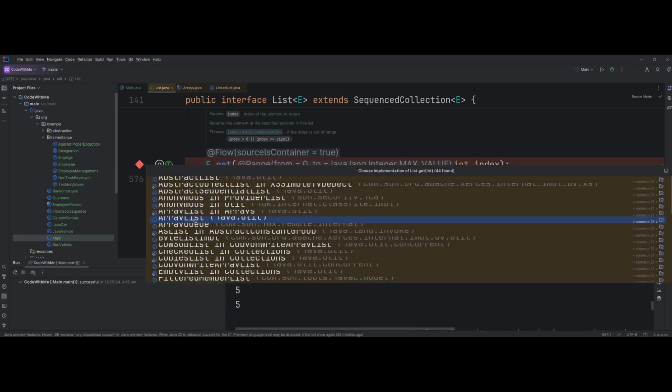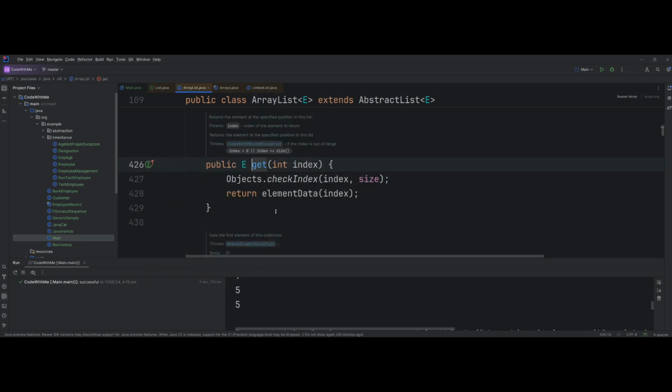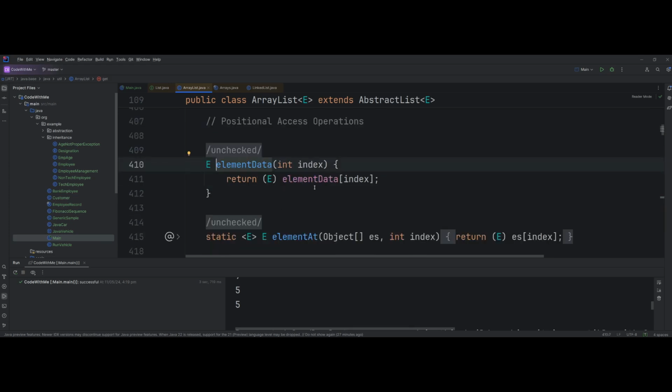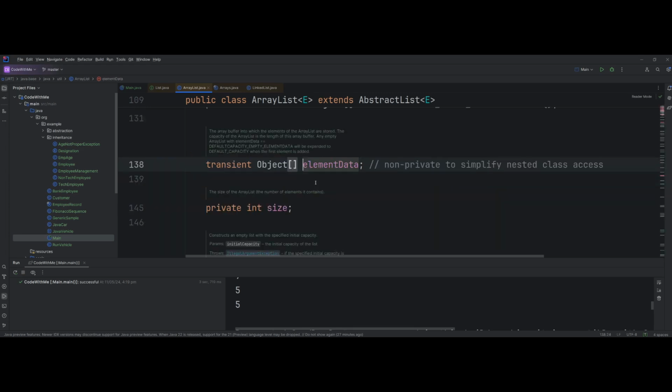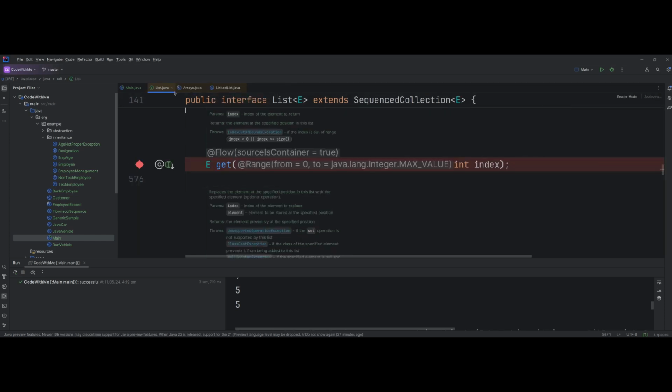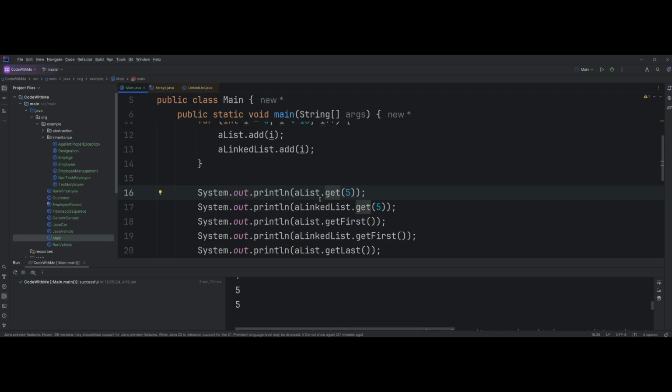So let's take a look at the implementation of ArrayList. It just checks whether the given index is the proper one, that I'm not giving some index that is beyond the size of the list, and then it returns the element data which is present at that particular index. Because this is an array of objects. Remember what I mentioned in the last video: ArrayList is nothing but a dynamic array which keeps expanding based on the amount of data you feed into it. That's why it internally has this array. It will fetch the element from that index that is present in the array.